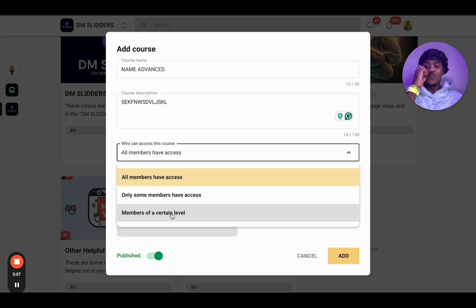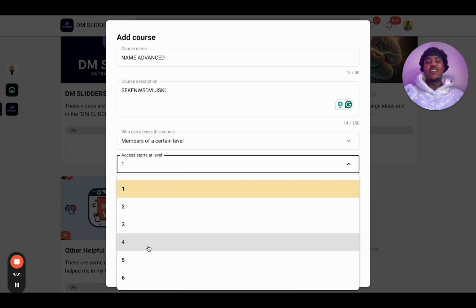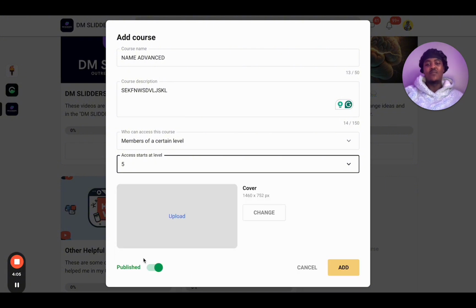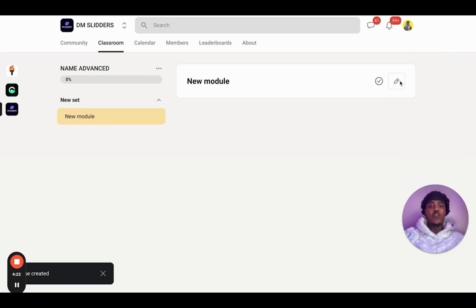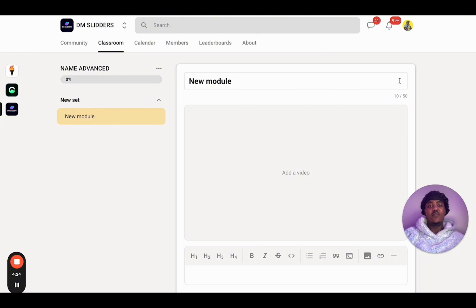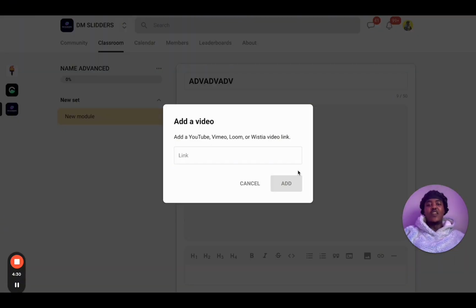If you haven't used School before, it has some really cool features. Let's say we want to make it so that this is advanced, and you have to be level 5 to unlock this. Then you go on change, put the cover on here, and then you go and add. Now this is where you're actually gonna put the course. You go on this one here, edit, give it whatever name you want, and then here you add the link to your course video.